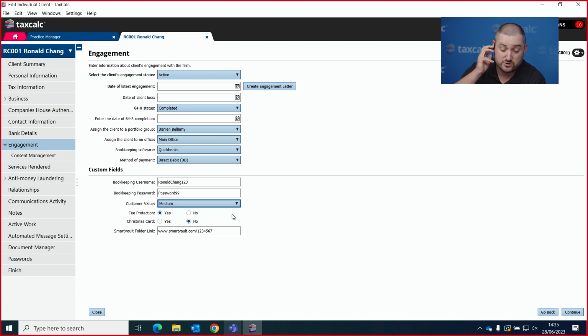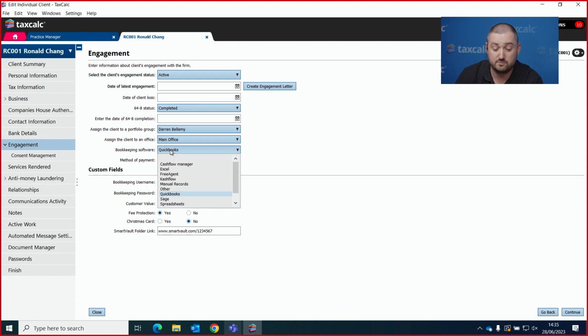There are a few different options you can have, as you can see, with those custom fields as pure text boxes, like I've got there for bookkeeping username and password. The customer value, I've got drop-down options. You can add as many different options as you like in those, very similar to what I've got up here with bookkeeping software. Even though it's a standard field, it works in a very similar way.